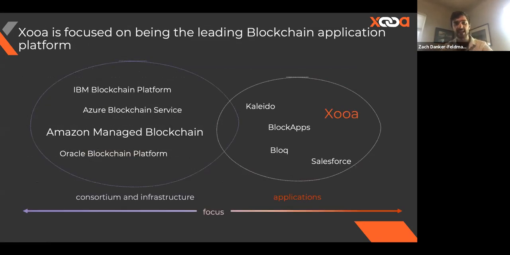And this is what that landscape looks like. On our left, we have our larger legacy players, your cloud providers like Amazon Managed Blockchain that provide the consortium and infrastructure platforms. And then on the right side, you have your application-focused platforms, including Xooa. And when used in conjunction with Amazon Managed Blockchain, Xooa adds features and capabilities that make it among the deepest offering on the market.